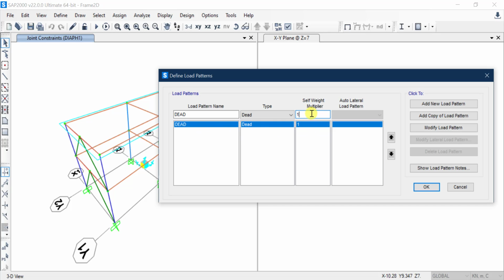So what I'm saying here when I say the self-weight multiplier is equal to 1, I'm telling SAP, for this load pattern that's called dead, when you are computing the loads, automatically consider as well the self-weight of the structure. So that's why I would multiply it here by 1. Okay? So this is what self-weight multiplier means.